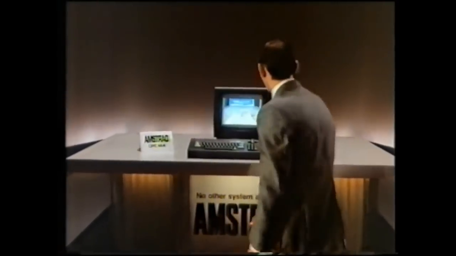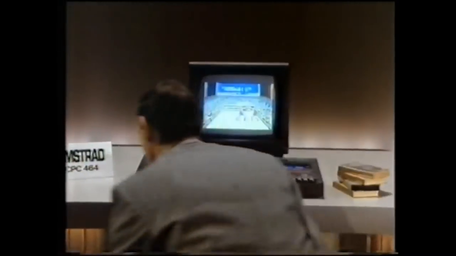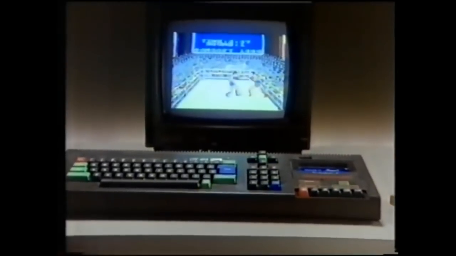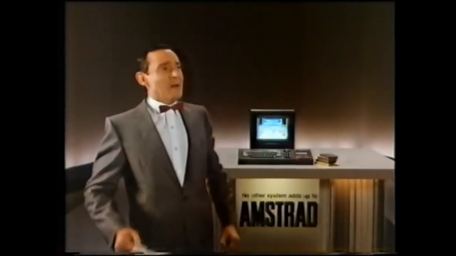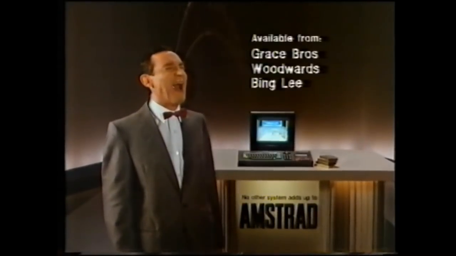The Amstrad 464 is the 64K home computer with a monitor and data recorder included. From around $429, only our competitors aren't having fun.